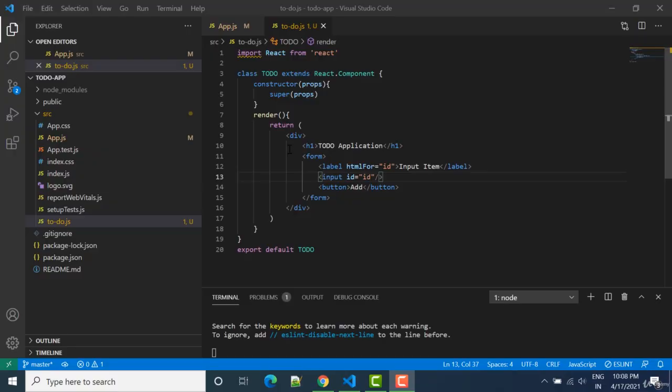In this tutorial, we will see how we can connect an HTML form with a ReactJS application. And for that, we have to use states and some of the functions that are needed.